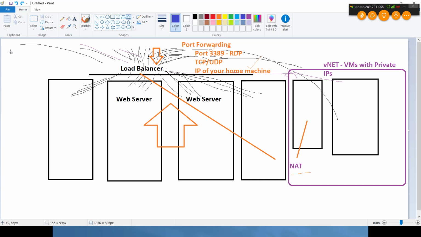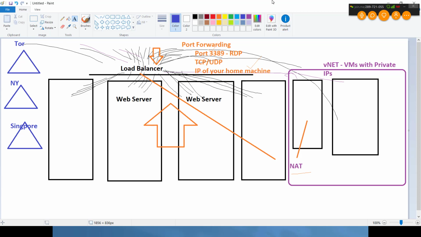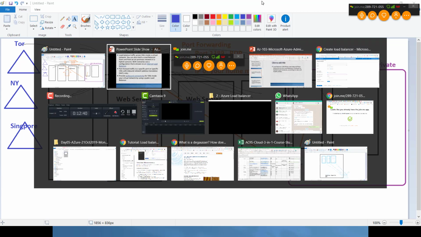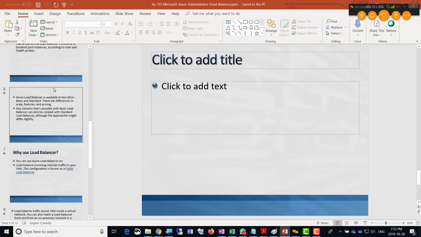So suppose you're selecting a Toronto branch and a Singapore branch. Suppose this is Toronto, this is NY, the New York branch, and this is Singapore. In that case, you can put the outbound traffic and send it to these destinations as well. So outbound load balancing can also be done with that. Let's try to actually do that now.